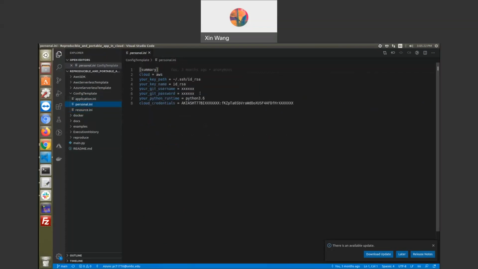Here, for the personal information, you need to modify your Python runtime here. In my local machine, I use Python 3.6 here. And for the cloud credentials, you also need to modify this one. In AWS, cloud credentials can be generated in their IAM page.